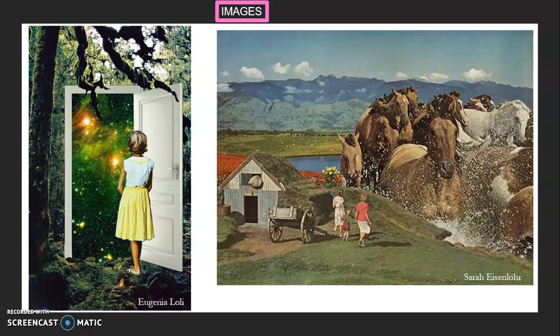Eugenia Lolli and Sarah Eisenlohr use images from magazines and other paper prints to add to their collages. Using a range of available images like magazine ads and photographs provide collage artists with the ability to tell stories with their artwork or to put two things together that might not fit together naturally. I love how Sarah Eisenlohr plays with the size of the horses by adding those really small people next to it on the side. Really makes you think and look twice.